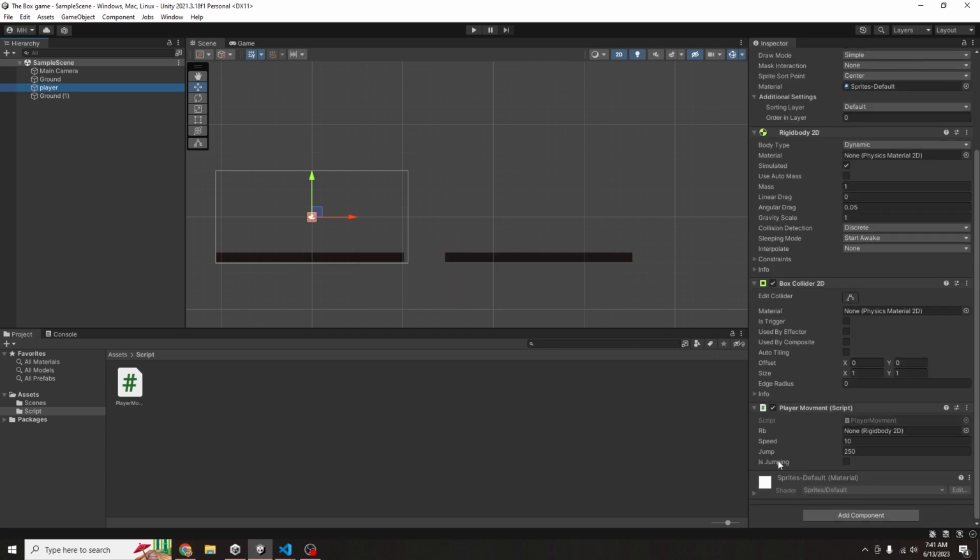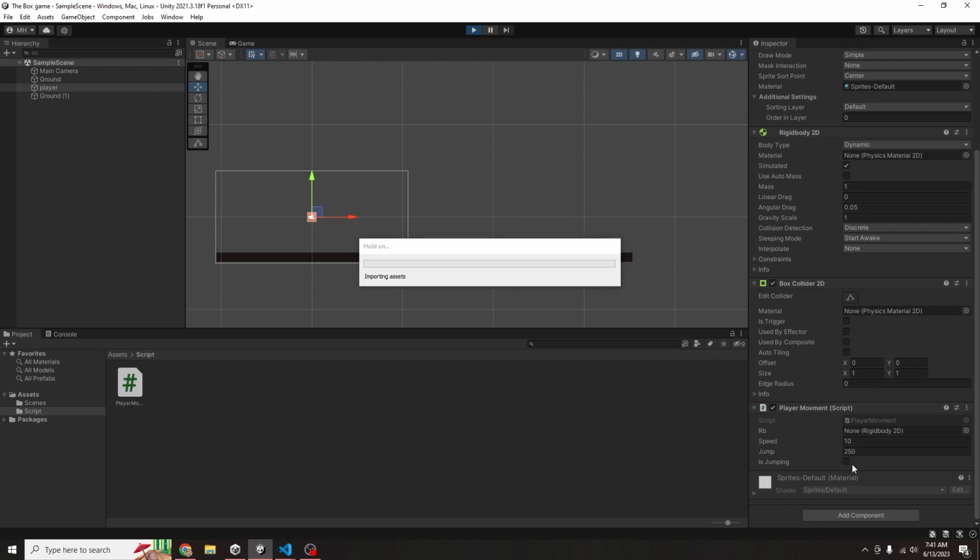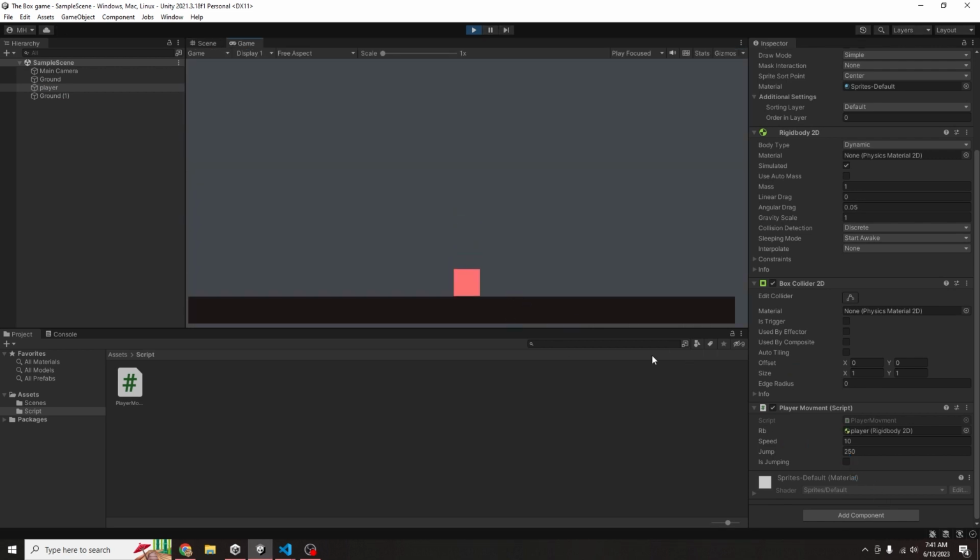Alright, so now we can see is jumping down here and it's automatically false. But when we start the game, is jumping is false, so I'm able to jump, but I can still jump a million times. And if I turn it on, if is jumping is true, I'm pressing the space bar and I can't jump anymore. But I don't want to have to do it manually every time I'm playing the game. I want it to happen automatically, right? So let's make that happen automatically.